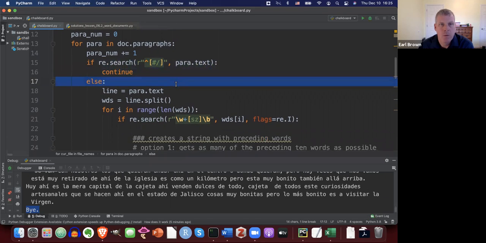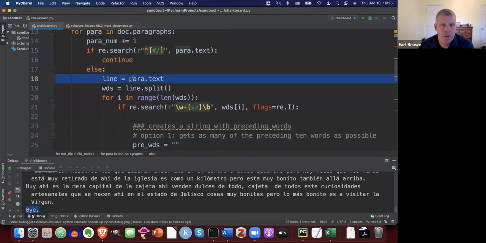And then we come in through here and we say, okay, the current line is the text of that paragraph, meaning, once again, line just means a hard return. So it could be one visual line or many lines.